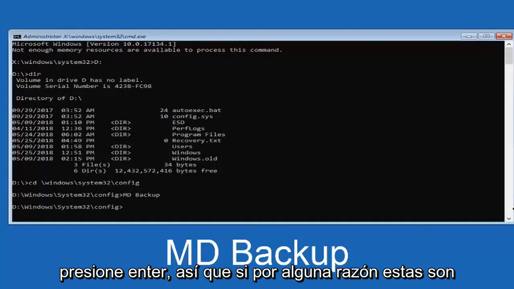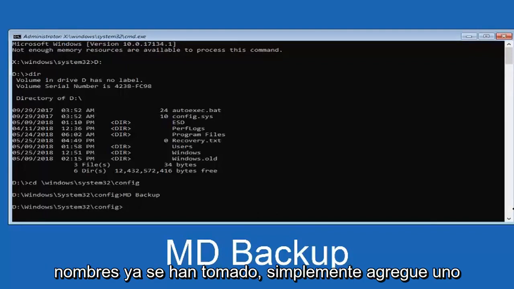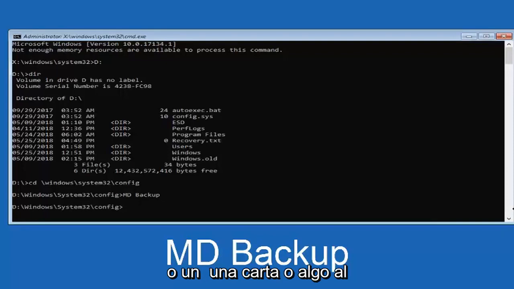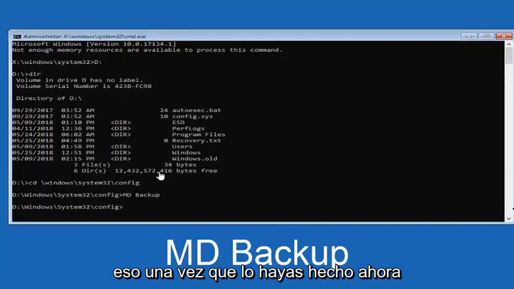If for some reason it says the backup name is already in use or has already been taken, just add a 1 or a letter onto the end of it. Maybe you've done this before for some reason. I just want to put that out there.